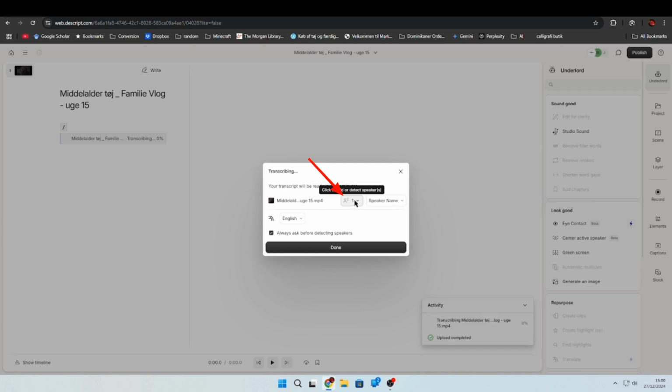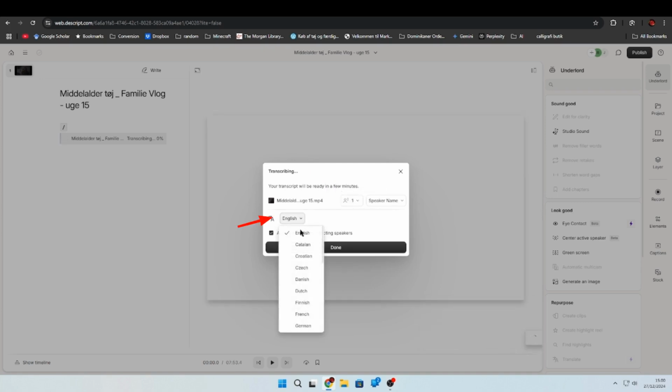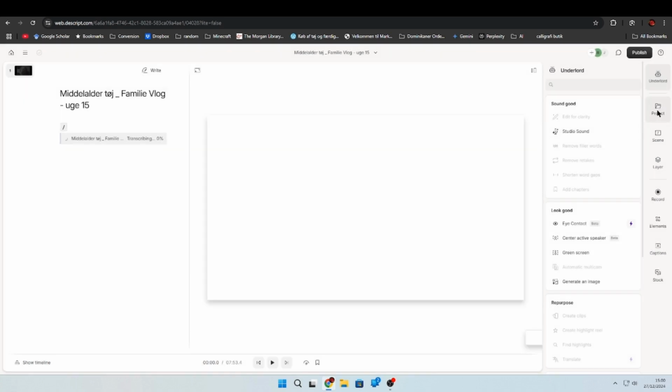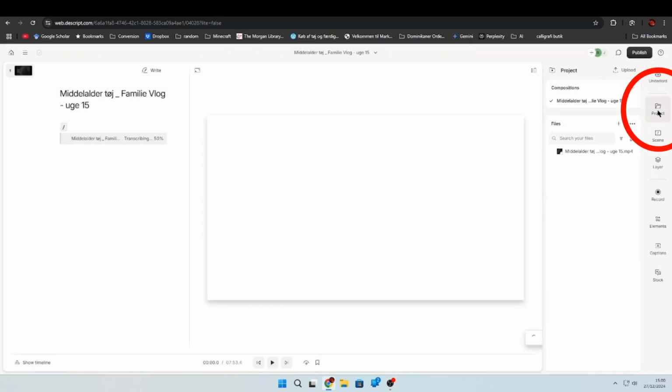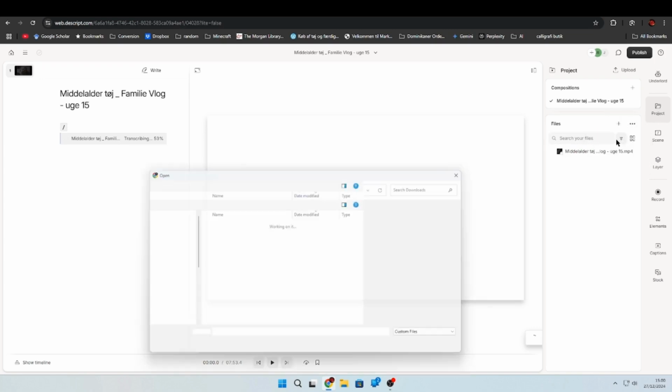When you have selected the file, a screen will pop up, and here you can select how many people are talking in the clip and select what language they are talking. If you need to import other files, you'll need to go to Project in the top right corner and click the little plus sign in the window that appeared.